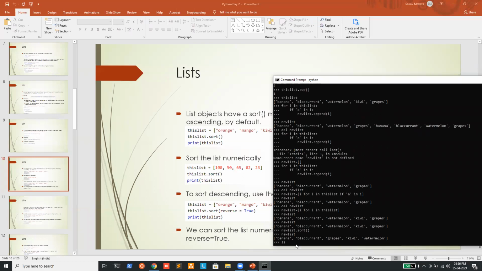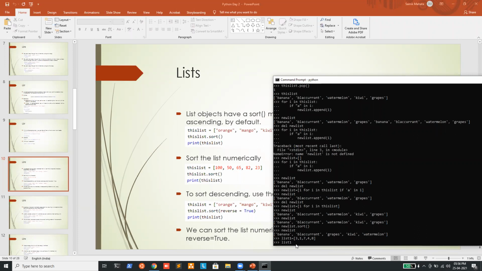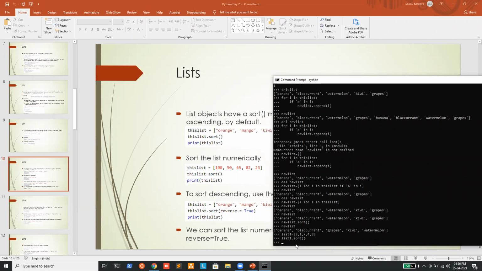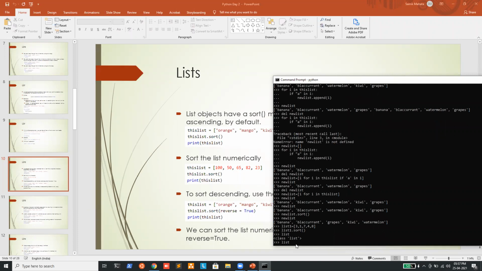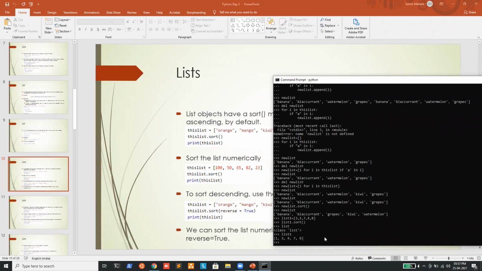We can do the same thing for numerical lists as well. Suppose we have another list, list one, with 3, 1, 7, 4, and 8. If I write list one dot sort and print list one, I can see that it has already been sorted. Now to sort in descending order, we will have to use a keyword called reverse. What is this reverse? Let us see. Let me copy this first and define a new list like this.